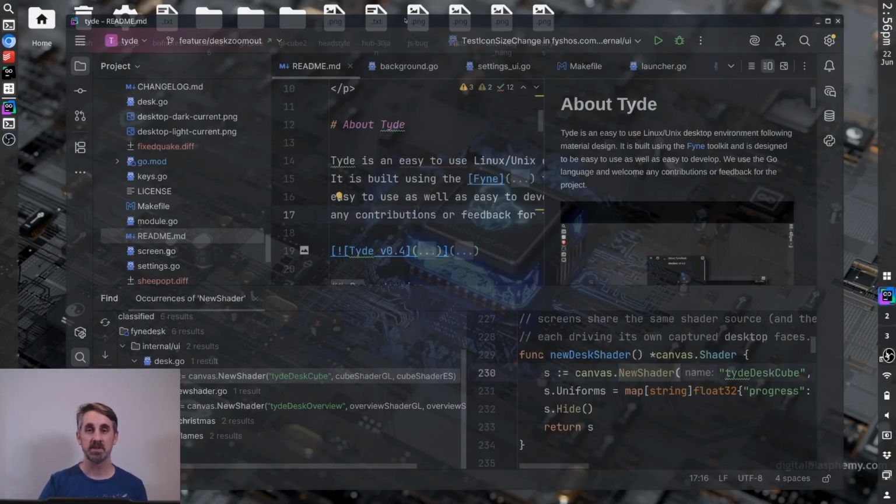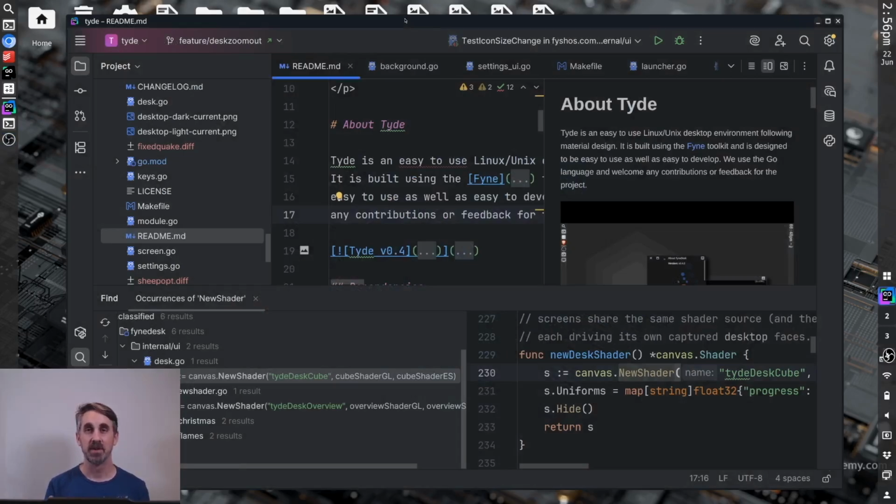Well, let me just jump back to my IDE here. I said it's all part of the shader features, and I have searched for new shader in my IDE, and there's 4 matches here. The first 2 are in the internal UI package. One of them is called Desk Cube, and one of them is called Desk Overview. Perhaps you can guess what these are.